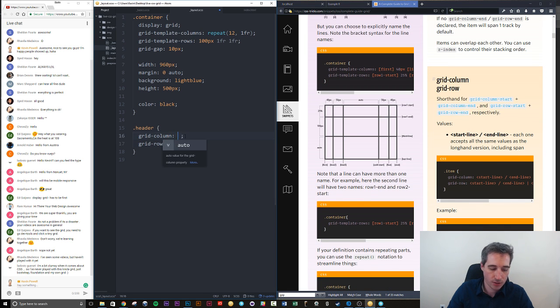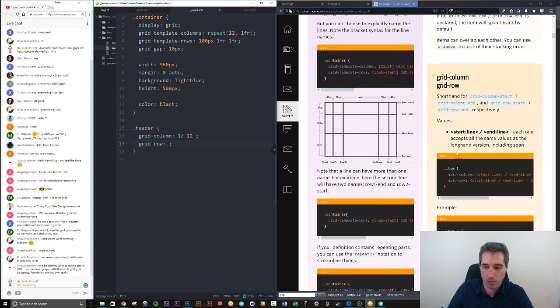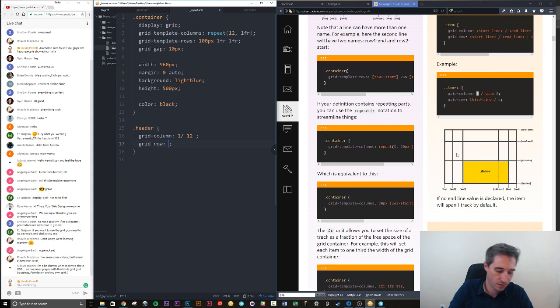So my column is going from 1 to 12. Do I just put a space or do I have to do it over? I think it's like 1 over 12. 1 over 12. And my grid row, I might not have to put it because it's just like a 1 over 1, right? Or is it 1 over 2? I always see first, line 2, line 3.